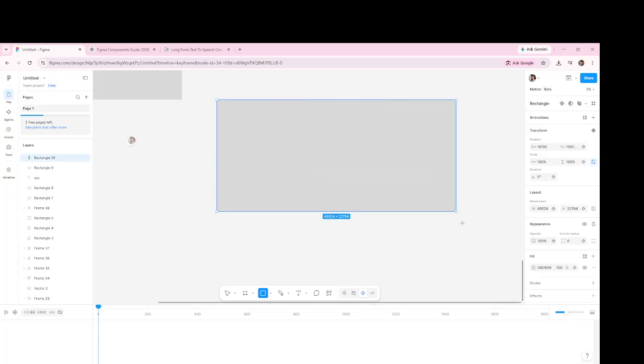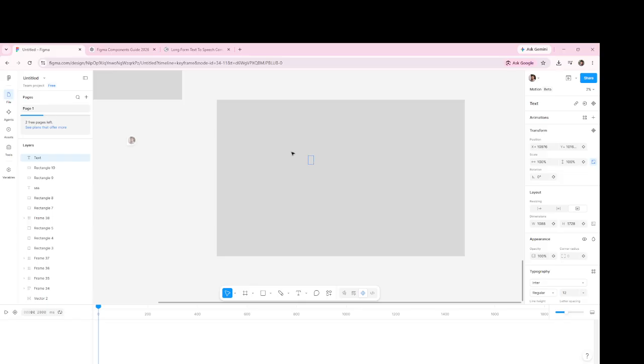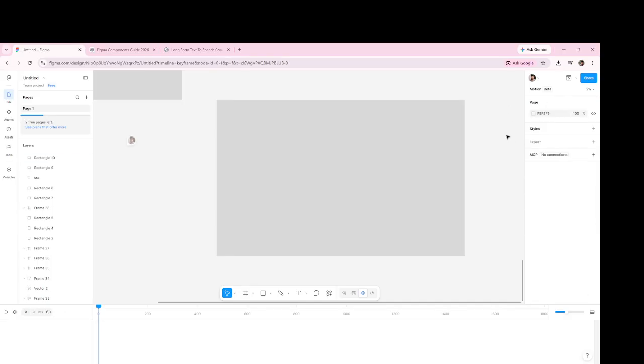First, I'll open my Figma design file. Now, I'll select the asset that I want to export. In this example, I'm selecting a simple button, but you can also select an icon, logo, image, or any other design element. Next, I'll go to the export section on the right side of the screen. If no export settings are available, I'll click the plus icon to add one.